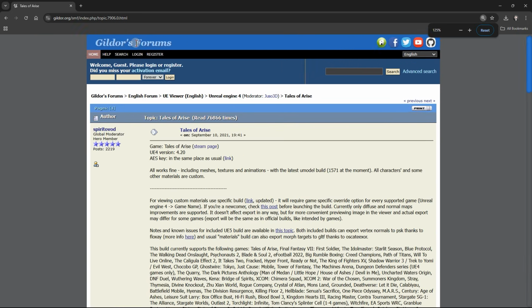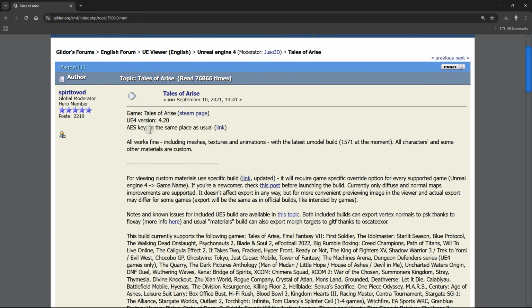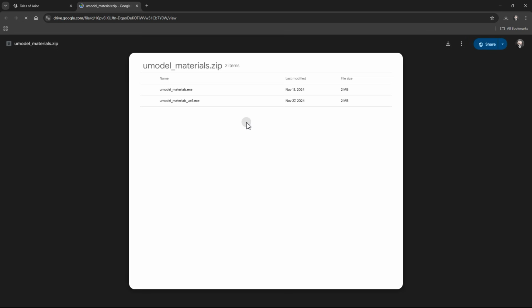After that, from this website, Gildor Forums, you can find different UModel builds. On this page, we have one which is the best one yet, as it supports the most games. In order to download the file, they should provide a link for it like this. Find it, click on it, and it will likely redirect you to a Google Drive, so you can download the files.